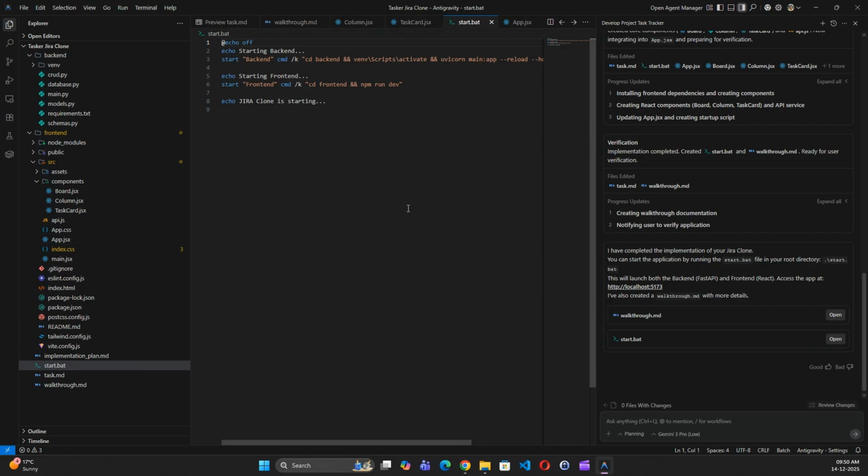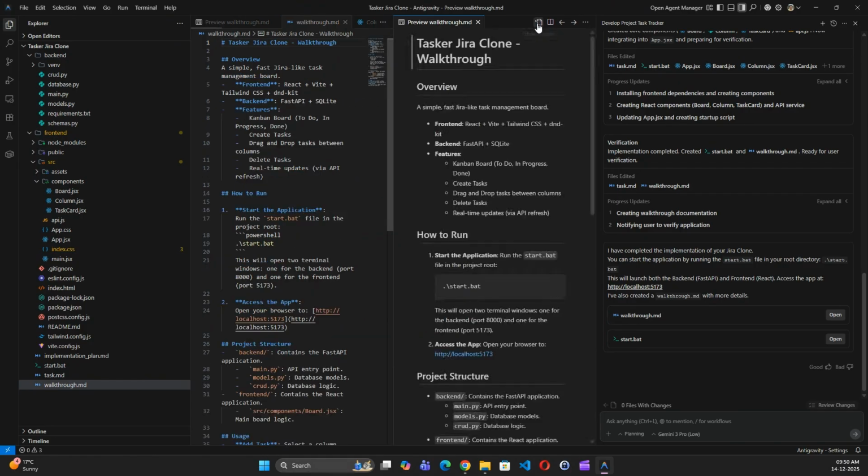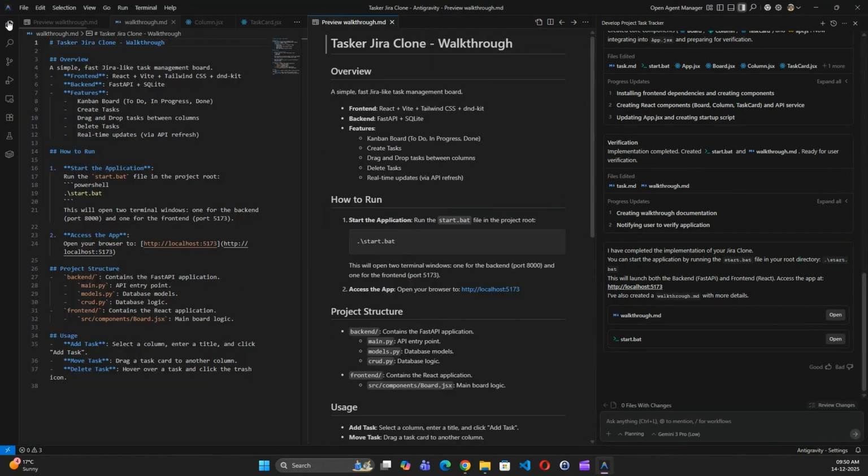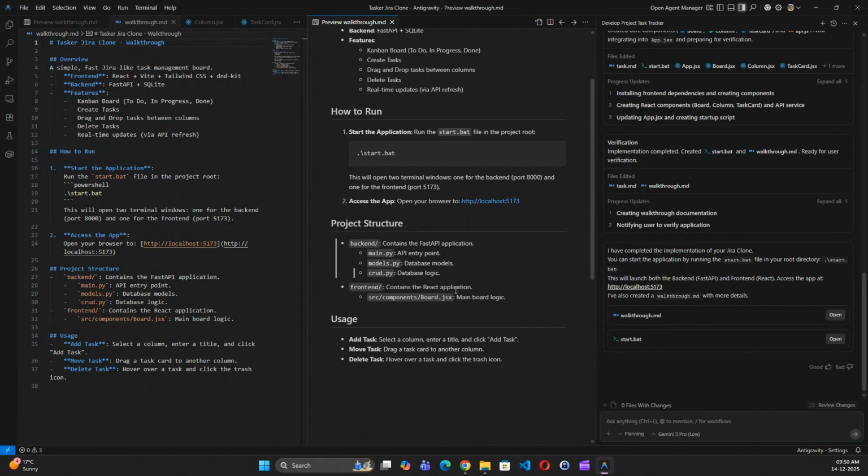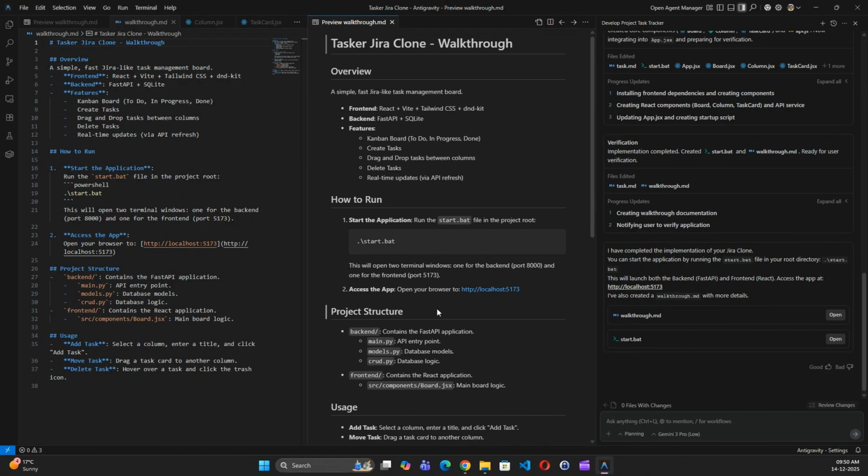Okay, now the start.bat has two logics. One is to run the backend terminal and one is to run the front end terminal. Then after running, it'll be opening on localhost 5173. Now what it says is I have also created a walkthrough MD for more details. Let's go to this walkthrough MD file to understand what changes it has made. So it's all about the tool, how to run this application, the project structure, the usage.